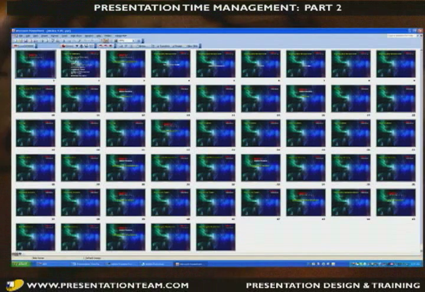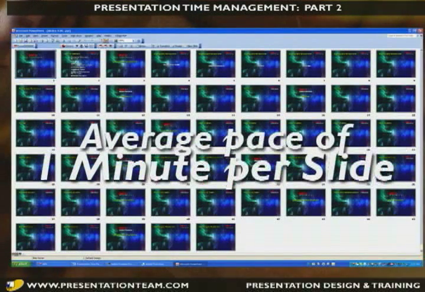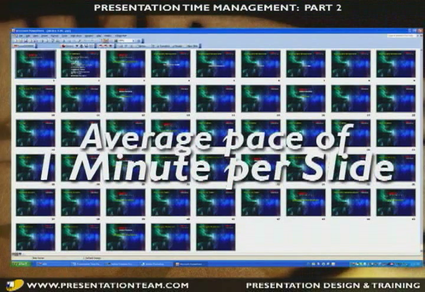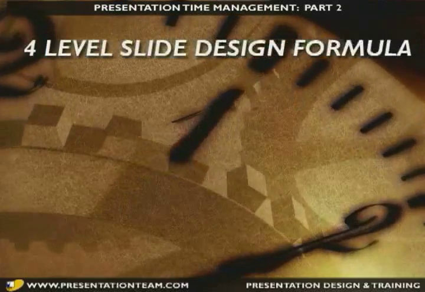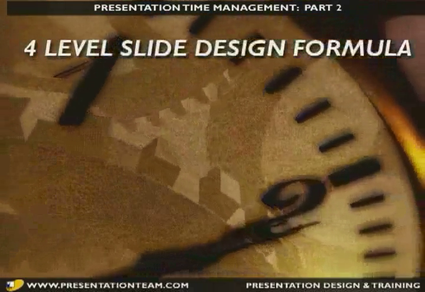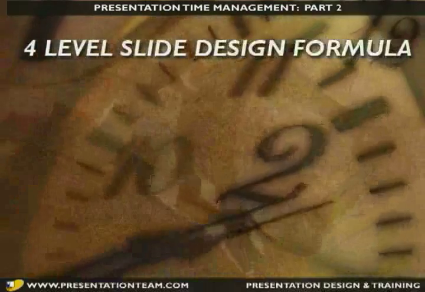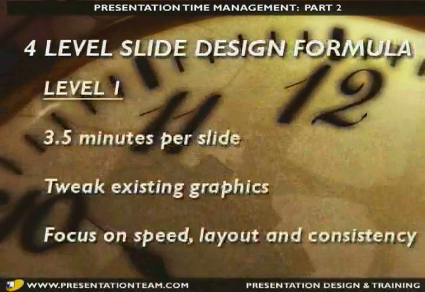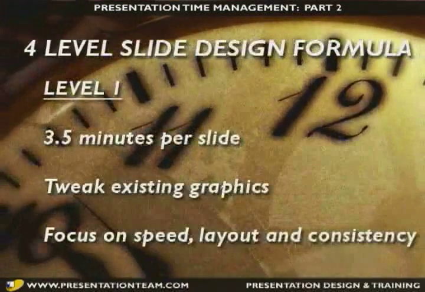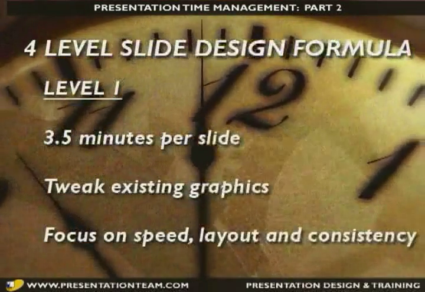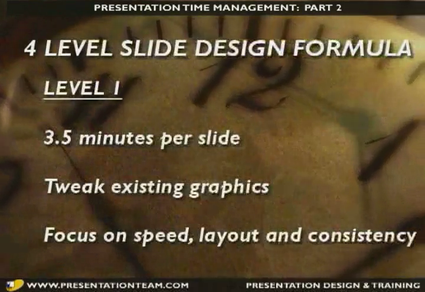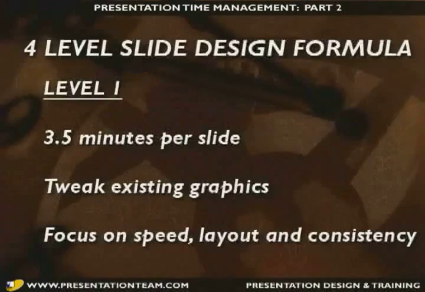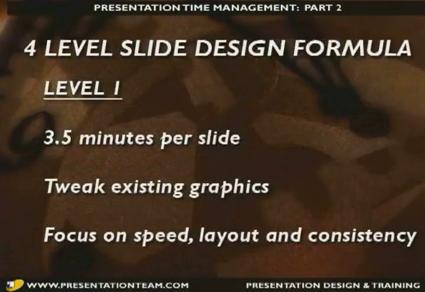For our 45-minute talk, this averages out to a bit more than 1 minute per slide, which is a nice, healthy pace. To help estimate the time that we can spend with graphics, we're going to use a 4-level design formula that I've developed. At the low end of this formula is Level 1 Design, which allocates an average of 3.5 minutes per slide to fix up existing graphics and textual content.